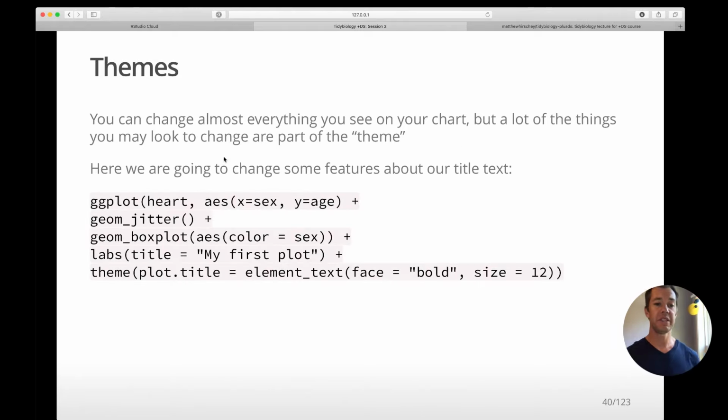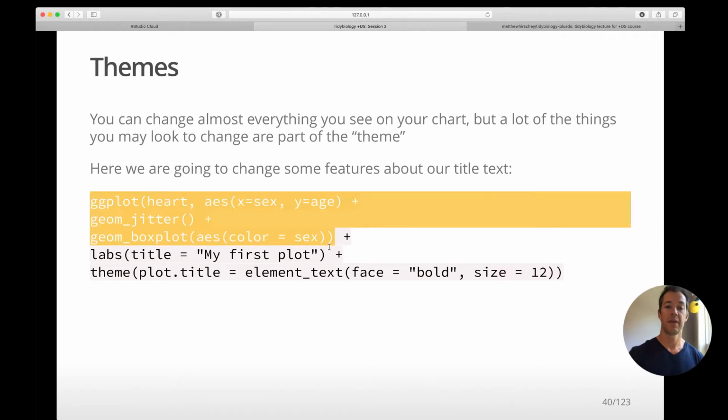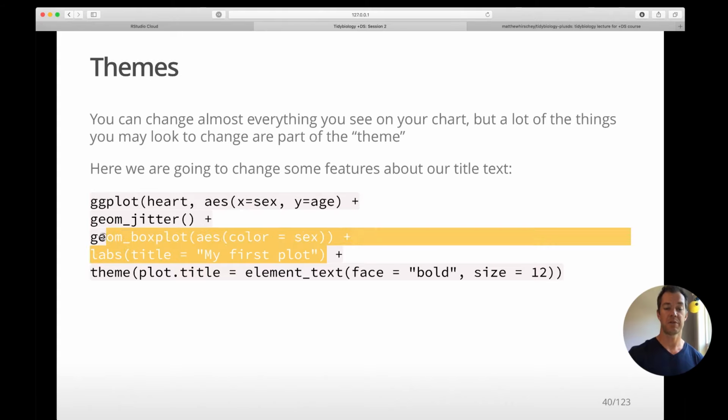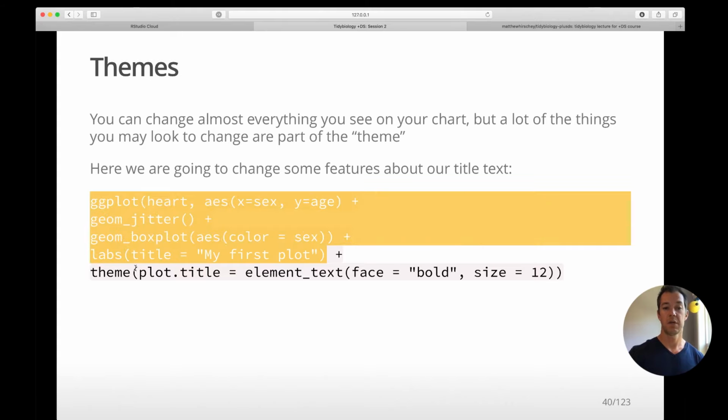All right, we've seen this code before: ggplot, heart, sex, age, jitter, box plot, and so on. Then we have a title called My First Plot. So labs, we talked about how labs can change your X or Y variable. Labs also has an argument called title, which is where you can change or add a title to your plot. In this case, we're going to say it's My First Plot.